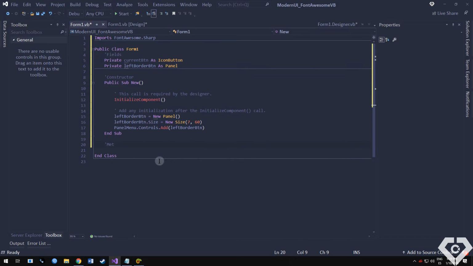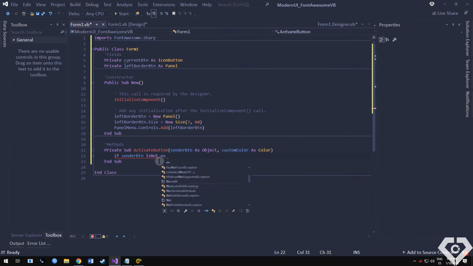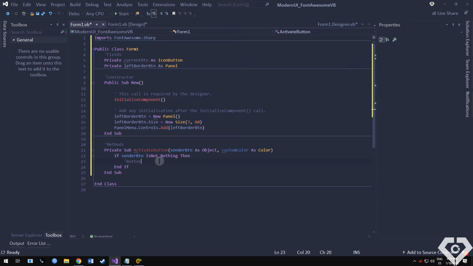Well, now we create the following methods. A private method of empty type to highlight the active button, with parameters an object of the sending button and a custom color. We create a condition to verify that the button is not null. Let's start customizing the button.